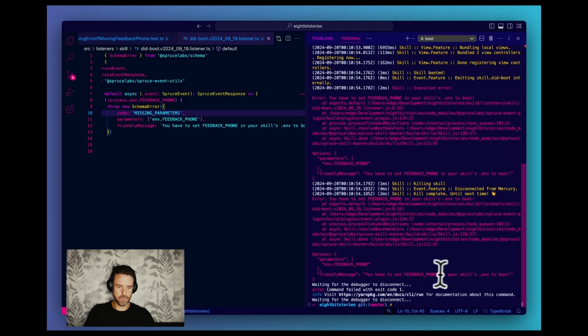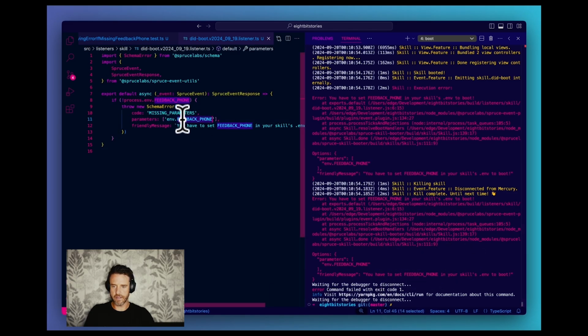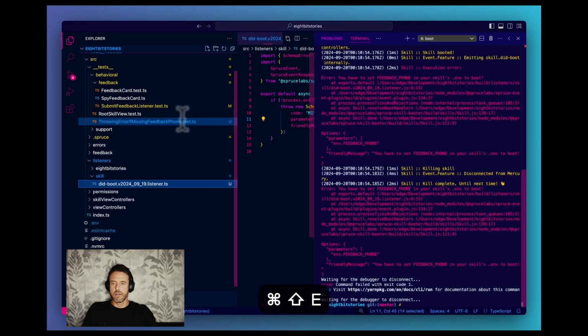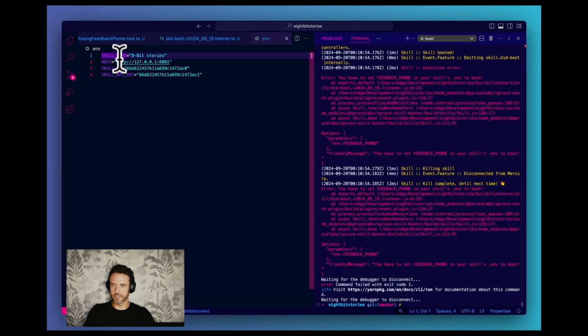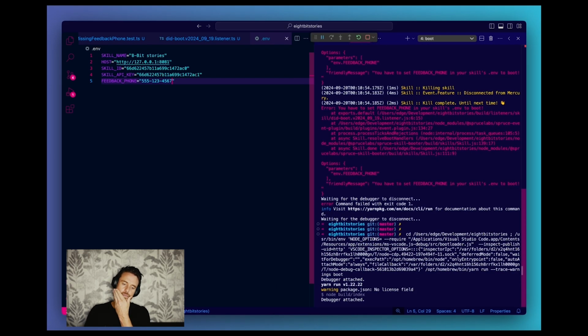You have to set feedback phone in your skills env. So let's do that. Command Shift E. Let's go over to our env. So here's our skills name, our host, our skill ID and API key. Let's add phone. 555 123 4567. Now let's hit Command U to boot.